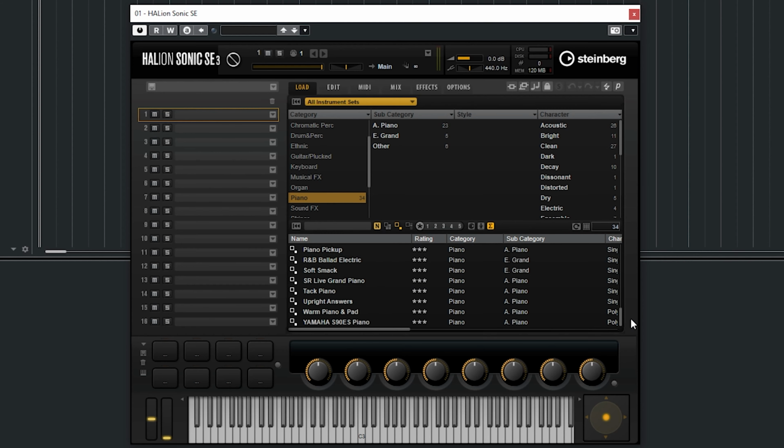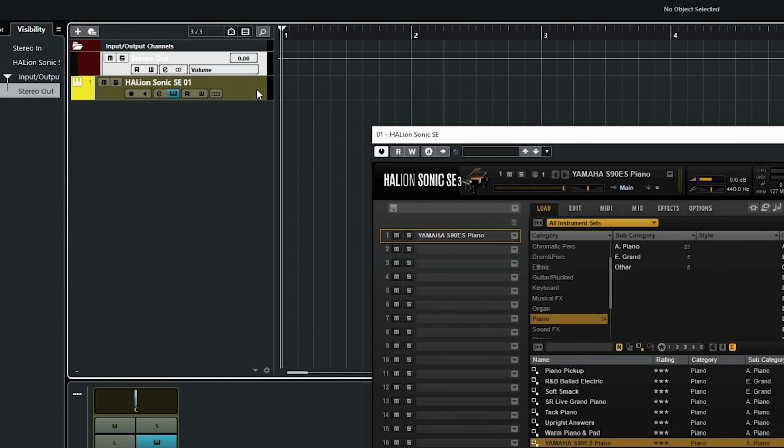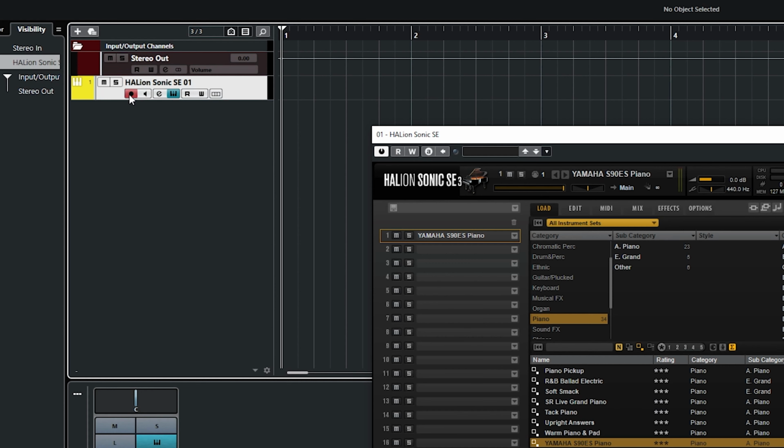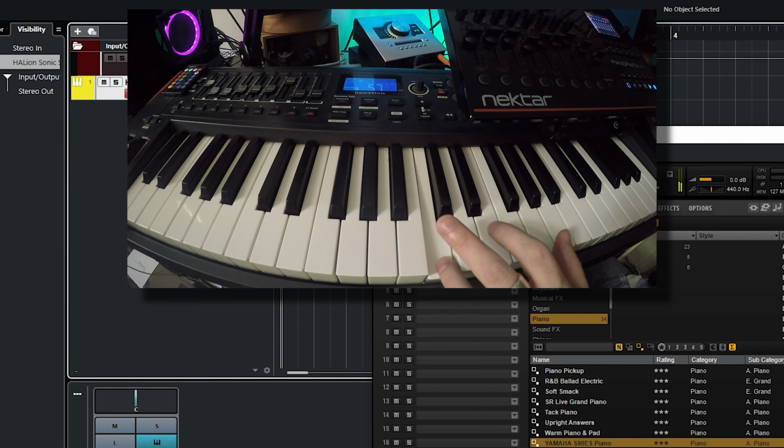have available. The number of sounds available to you will be different depending on whether you are running Cubase Pro, Cubase Artist, or Cubase Elements. But I'm just going to select this Yamaha S90 ES piano by double clicking. And with my Halion channel selected in the arrange view and record enable selected, I should be able to hear the instrument by pressing the keys on my keyboard.